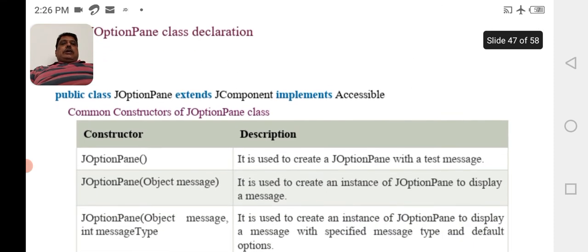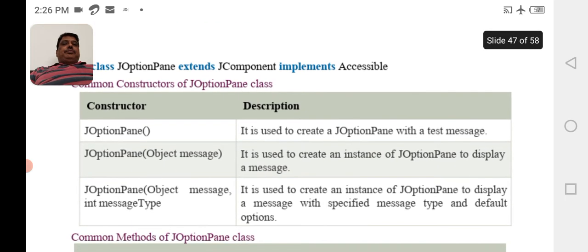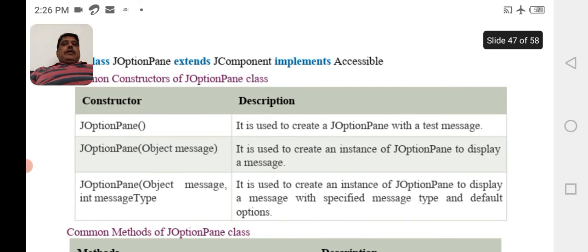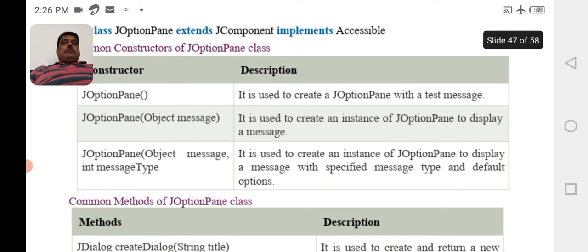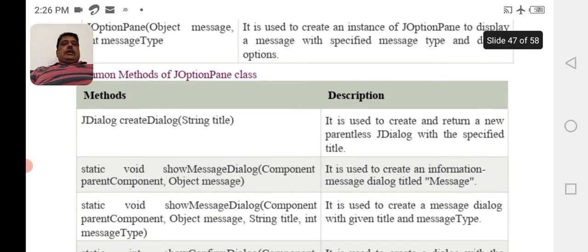The commonly used constructors are JOptionPane(), which is used to create a JOptionPane with a test message. JOptionPane(Object message) is used to create an instance of JOptionPane to display a message. JOptionPane(Object message, int messageType) is used to create an instance of JOptionPane to display a message with the specified message type and default options.